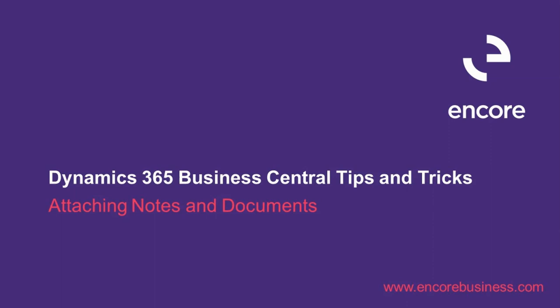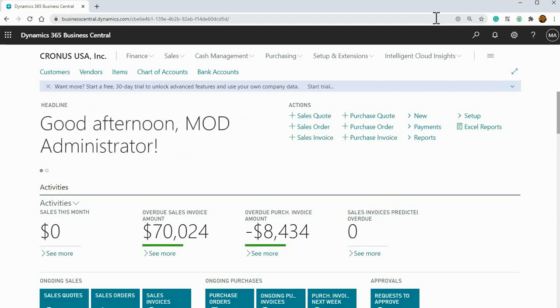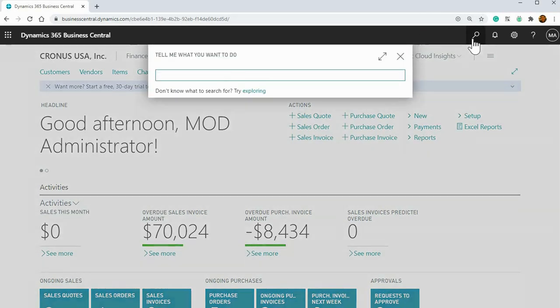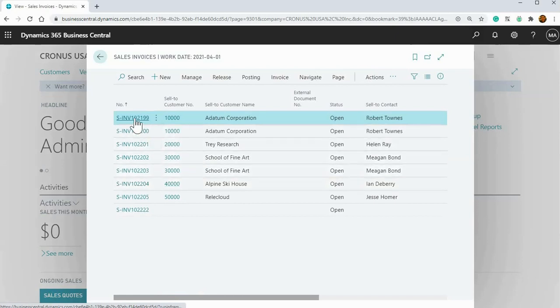Hey, so the next feature I wanted to go over is how to attach notes and documents to various transactions and master records. An example here would be if I wanted to go into sales invoices. So this is just looking up a sales invoice that was entered.